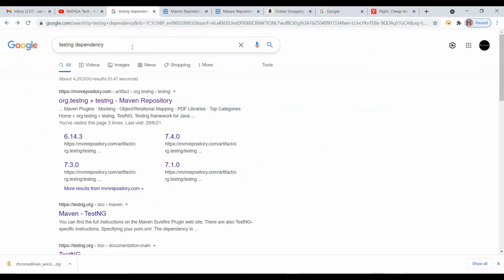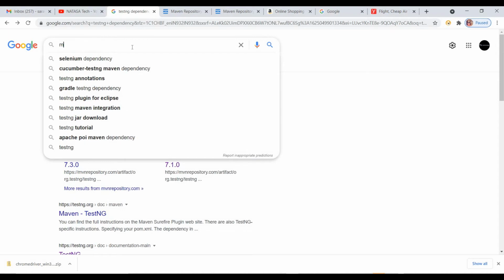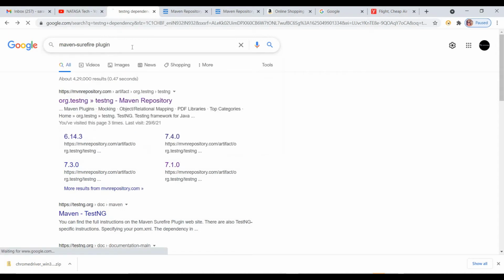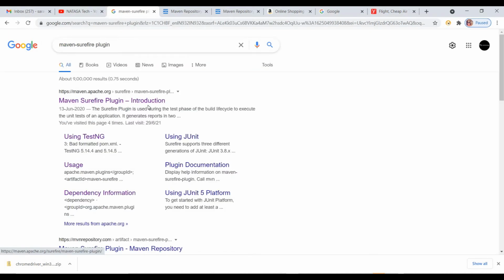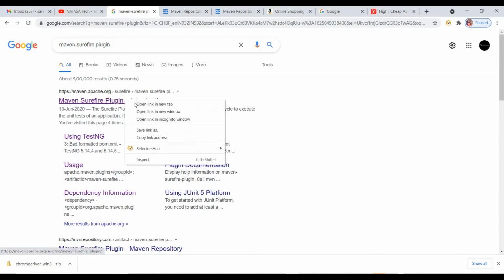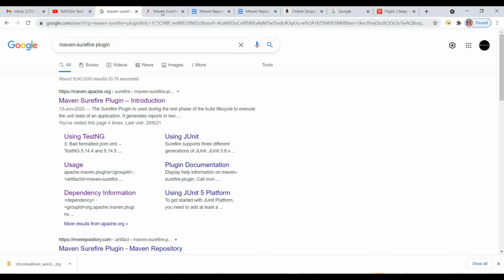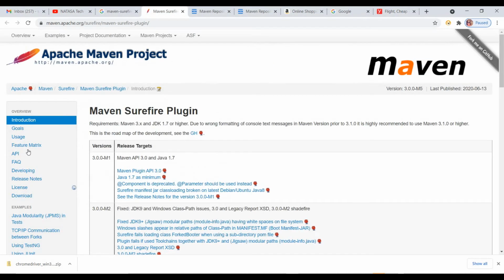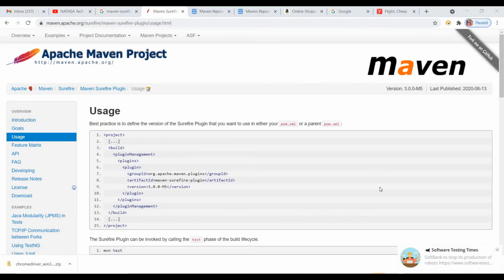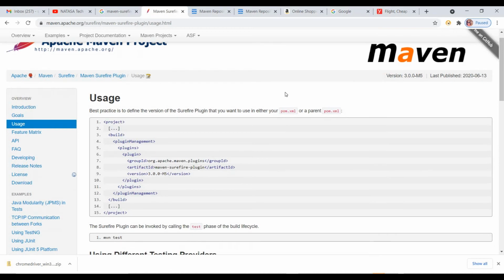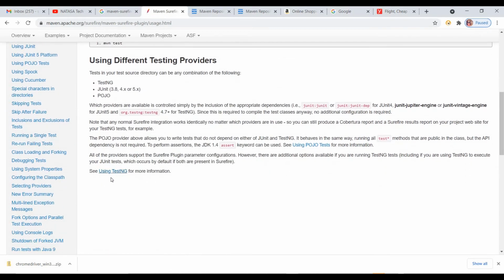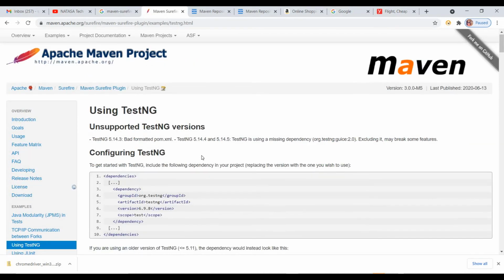So go to Chrome. Here you can find the Maven Surefire plugin. There you will get that result. You have to open this introduction link. There on the left side you just click on usage. Come down. So here you can see using TestNG for more information. You just click this using TestNG.